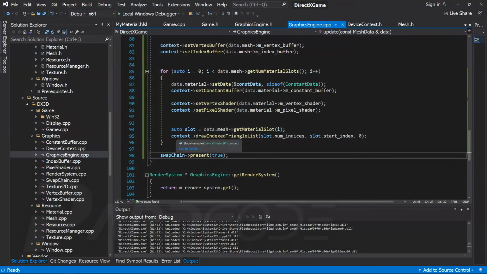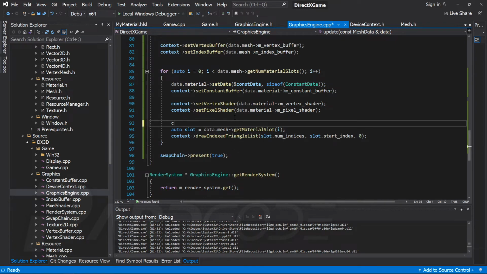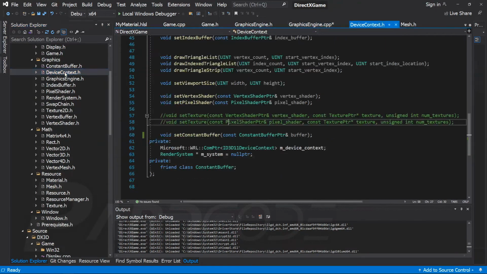Now it's the turn to apply the textures over the surfaces of our mesh. So let's start by calling the set texture of the device context. But we haven't fixed it yet, so let's go to the device context class, and here let's use only one set texture method, in which we use only the array of the texture 2D pointers and the size of the array.